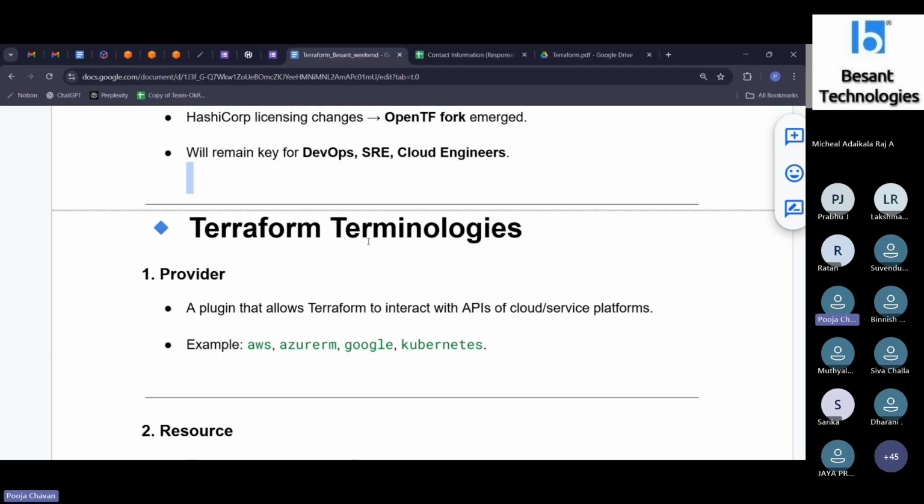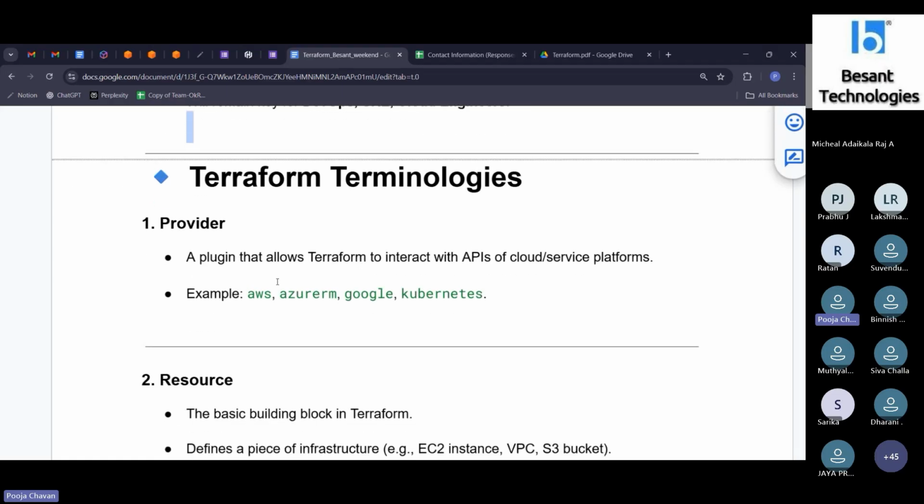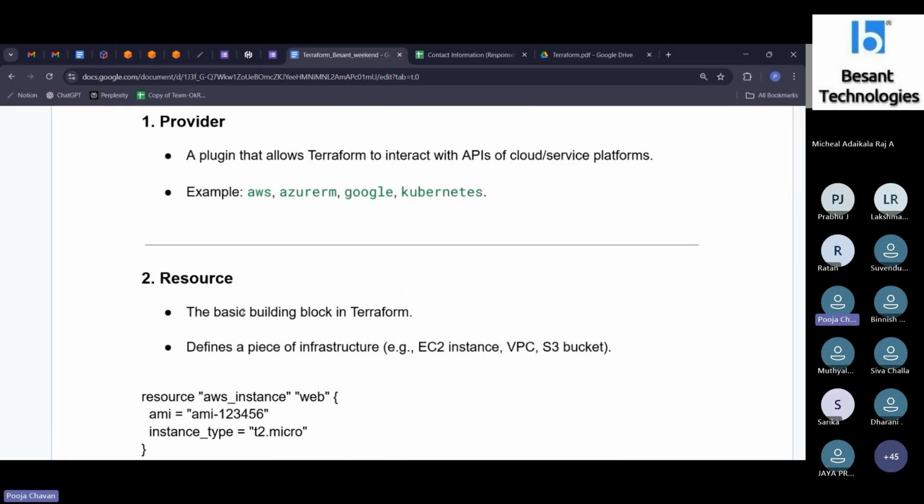Terraform terminology: a provider is a plugin that allows Terraform to interact with the API of the cloud. I told you already, it is built in. We do have this in Terraform, and we will see how. And there is a resource, the basic building block in Terraform. It defines the infrastructure.